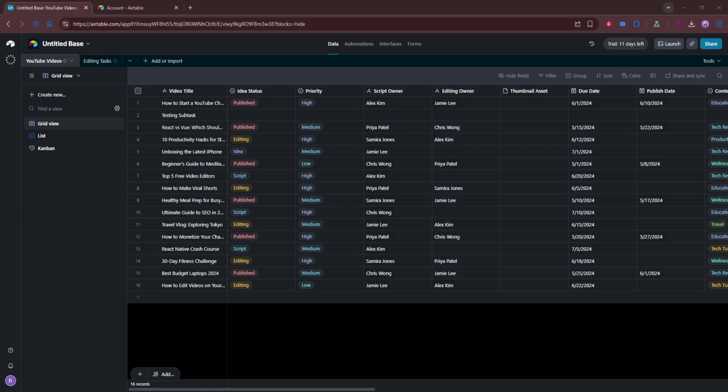Review the grouped or sorted view one more time and confirm that only the correct records remain. A quick final review helps you catch anything you may have missed and ensures your Airtable table is clean, organized, and ready to use.